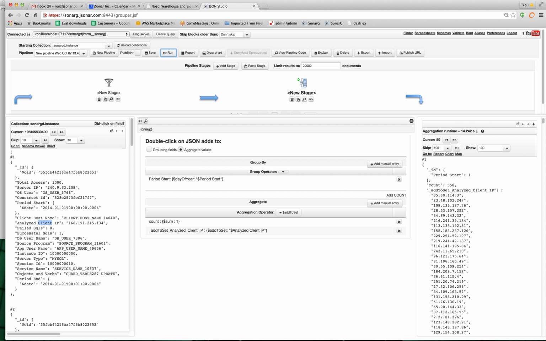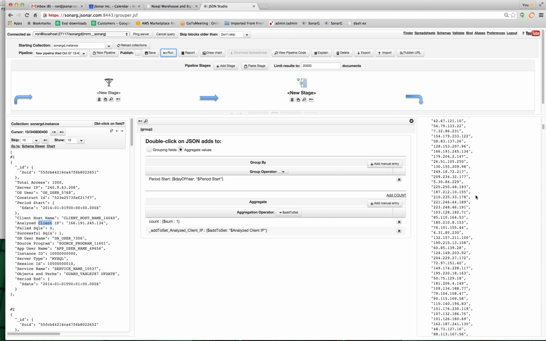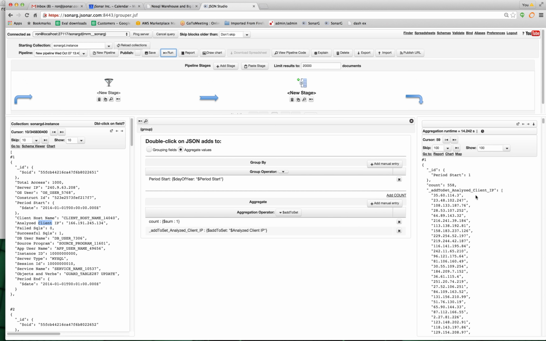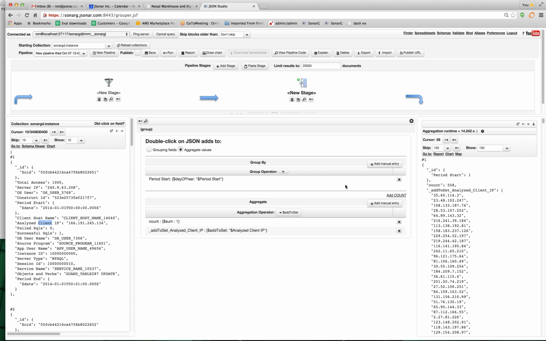Okay, and I get, per each day, like period start 1 is really day number 1, there have been 558 failures, and these are all the client IPs from which they came, which, by the way, is in itself valuable. I can take this and produce a report from it, and then I can deliver this report automatically to any target. But in my case, I don't want the actual list. What I want is really to count them.